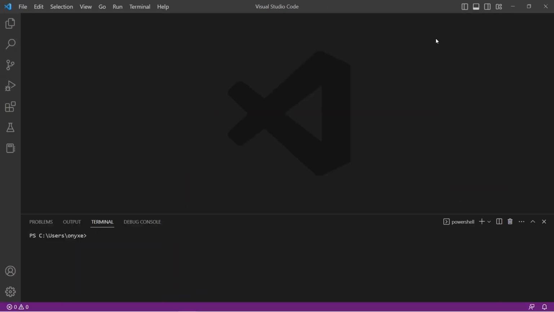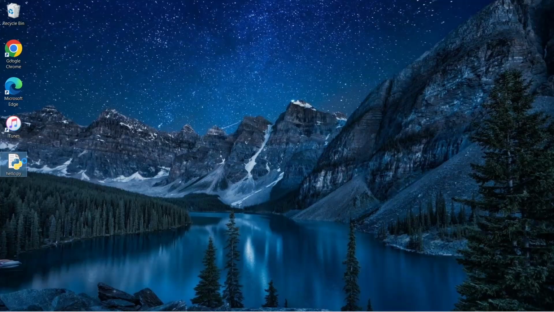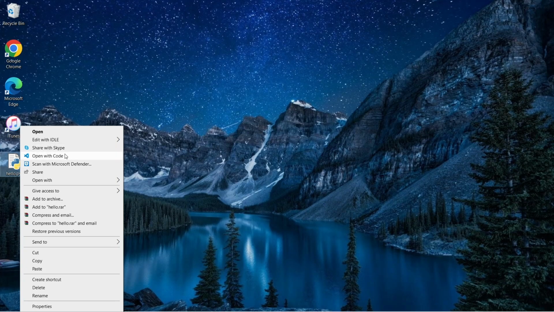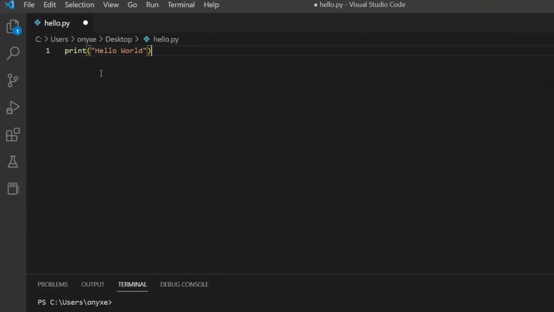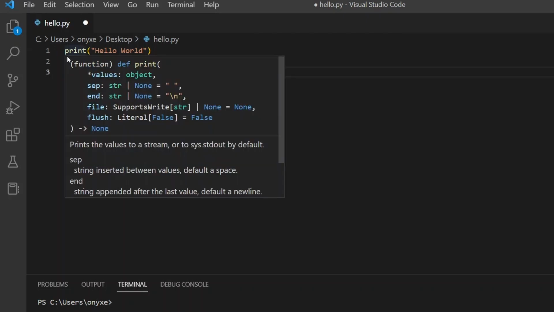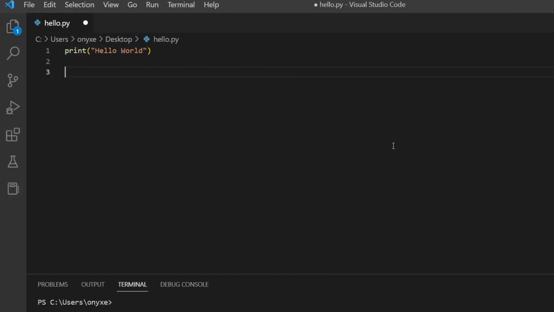We are going to open the same file that we just wrote. So from my desktop, I'll right click and open with code. So the syntax is highlighted. You also get the line numbers on the left hand side. If you hover over the print function, you will also get its definition. So there are many more features available to you in VS Code, which was not possible before by using Notepad.